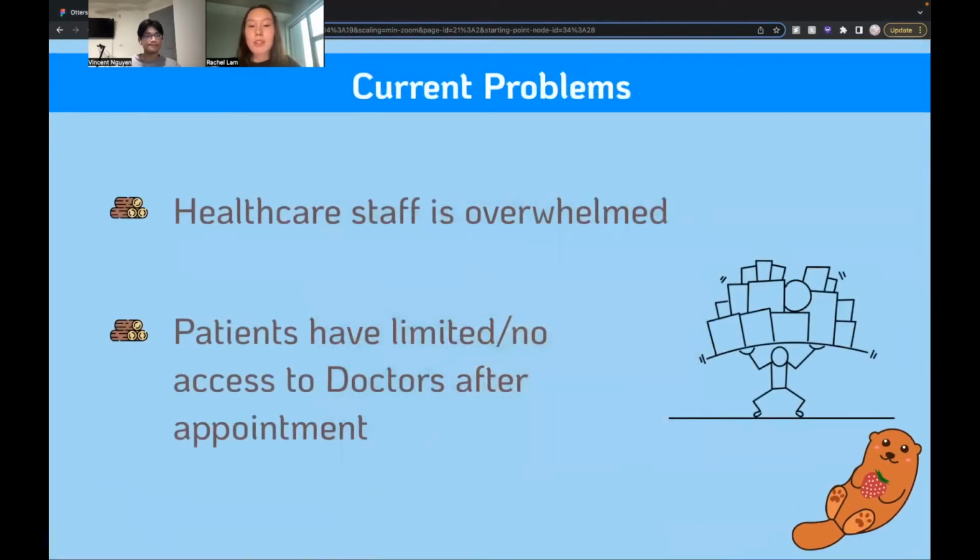As someone who volunteers at the hospital, I've experienced firsthand how staff are overwhelmed with patients and cannot take the time to thoroughly answer questions and concerns. In other words, as the amount of patients continues to increase, the healthcare staff cannot keep the same level of care. In a similar manner, patients have a difficult time contacting their doctors after their appointments and therefore are unable to address their concerns that arise after seeing their physicians.